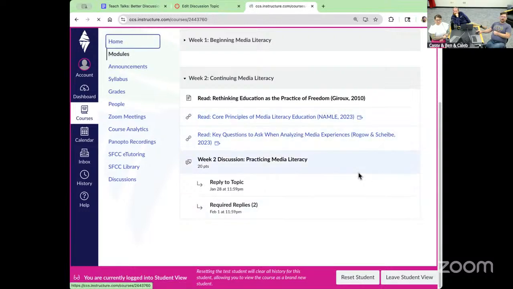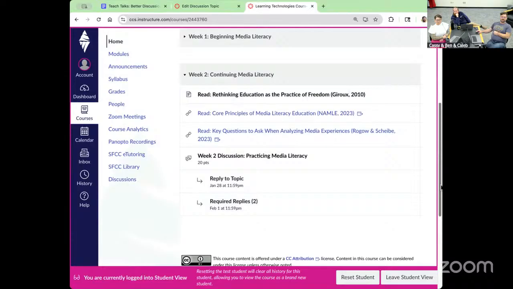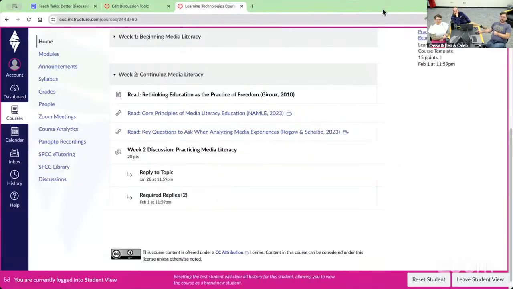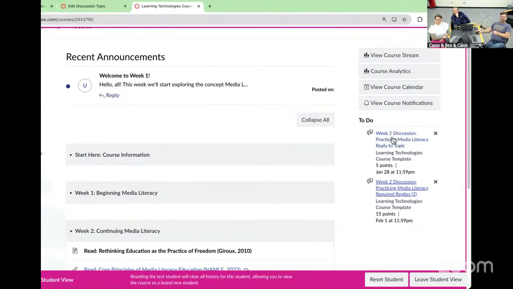And then on the home page, on the to-do list, oh, my screen is too small. On the to-do list, they see 2 things. They see week 2 discussion, and then they see required replies. So that's one of the reasons we like checkpoints, at least if this is a format that you're trying to follow. And one question from Kat.